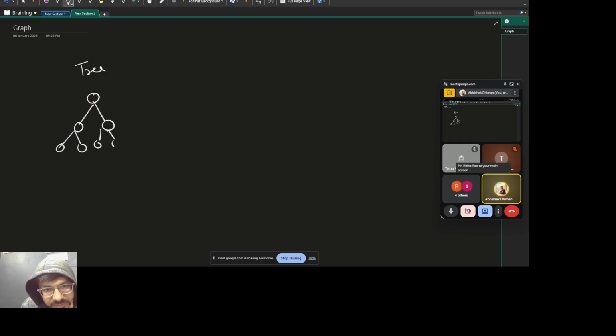A tree has this structure, which has a root, we call it the root, and they all are children, we call them children. And these are leaf nodes. This is how a tree looks. And how does a graph look?